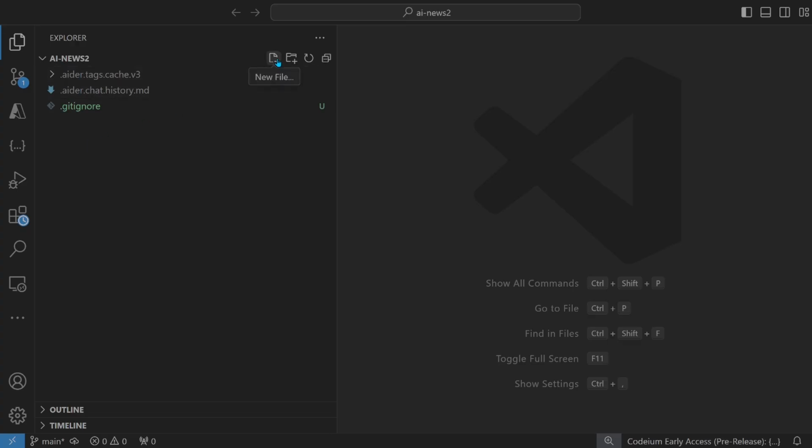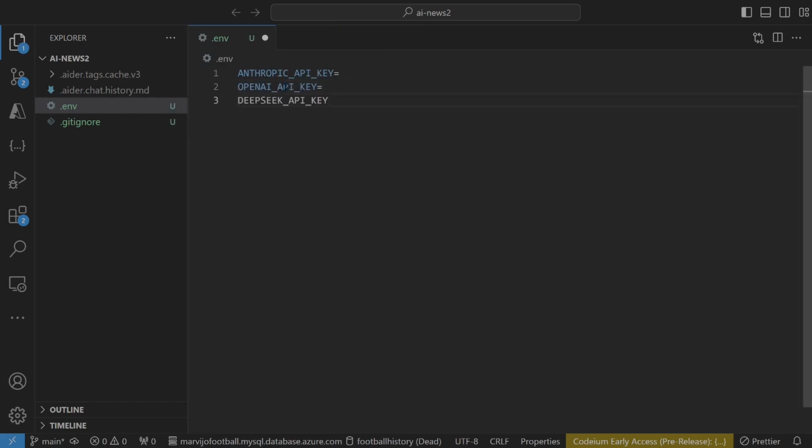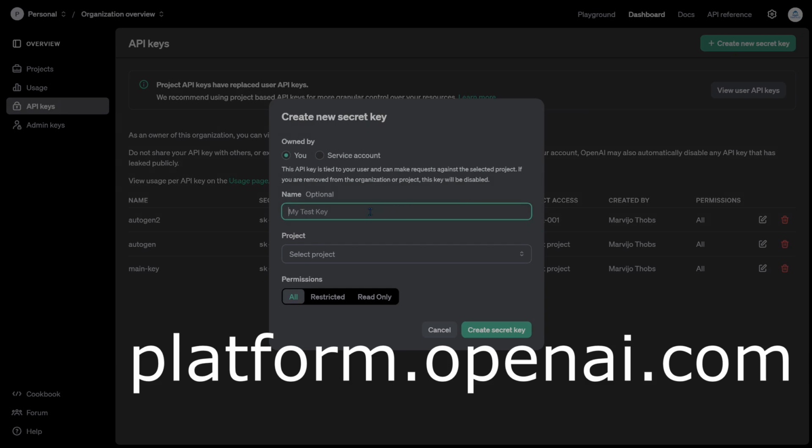Create a .env file. Paste in either your Anthropic, OpenAI, or any other provider's API key. For example, you can go to console.anthropic.com and create a new API key, or platform.openai.com and create your key as well. You just need to load credits.